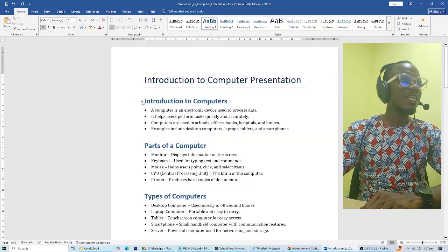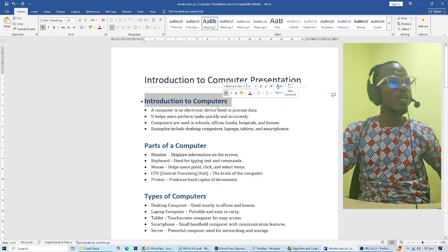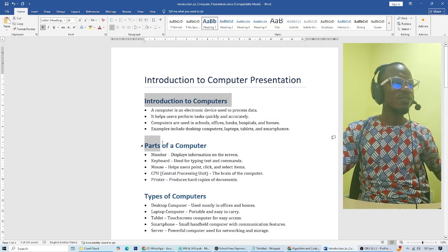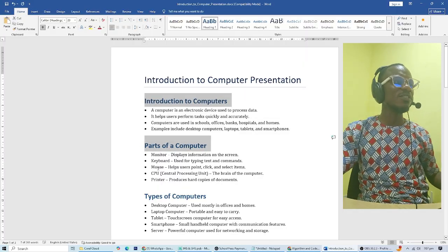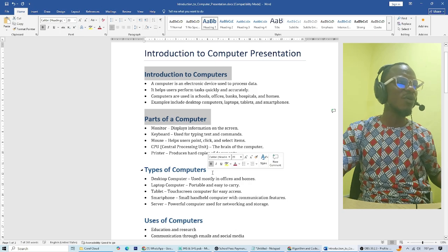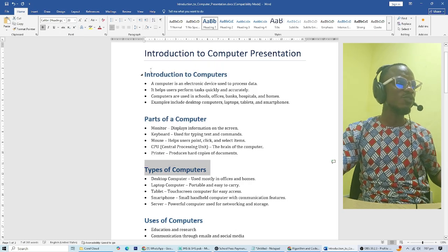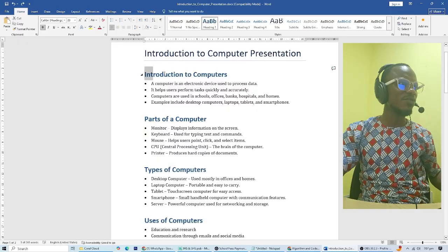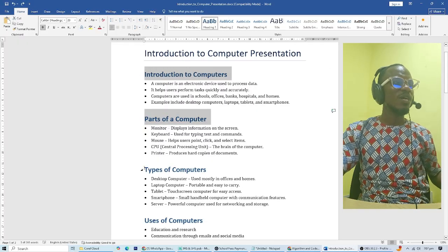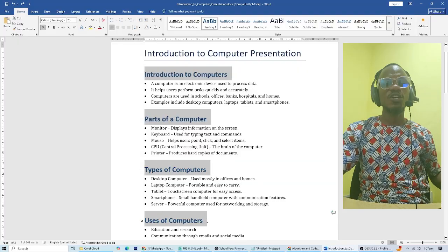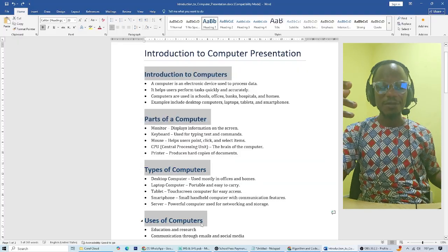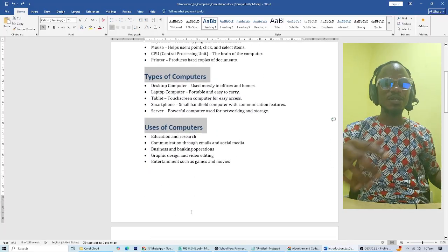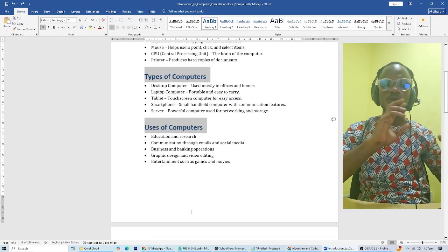Then after that, highlight the headings: Introduction to Computer, parts of computer, types of computer. Highlight the first one, go down while holding Control, and highlight the others: types of computer, uses of computer. So you have to highlight your headings.